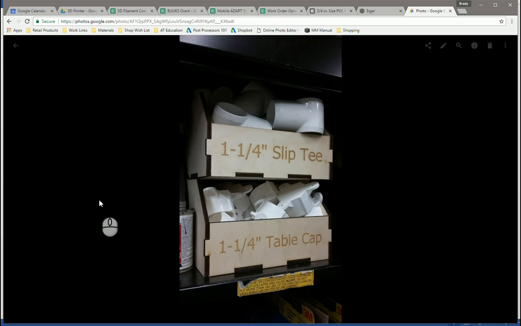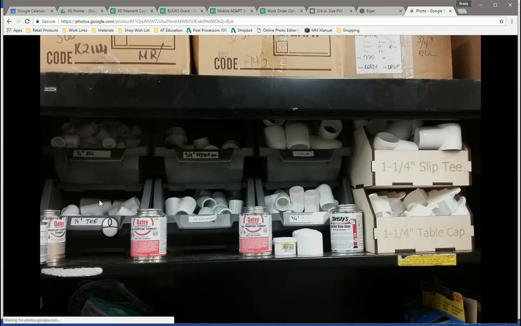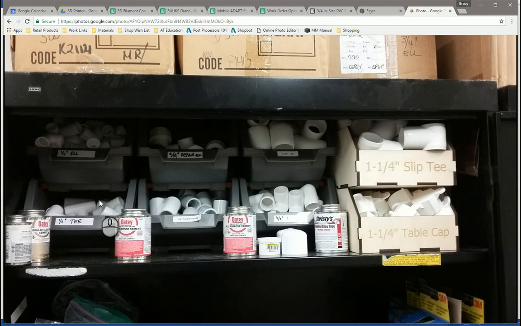I made these stock boxes last week on the laser cutter. I did the design in Fusion 360. They work really well for storing parts inside of our storage cabinets. As you can see, we've got PVC fittings in them. We had the six on the left, but we didn't have any for the components on the right.